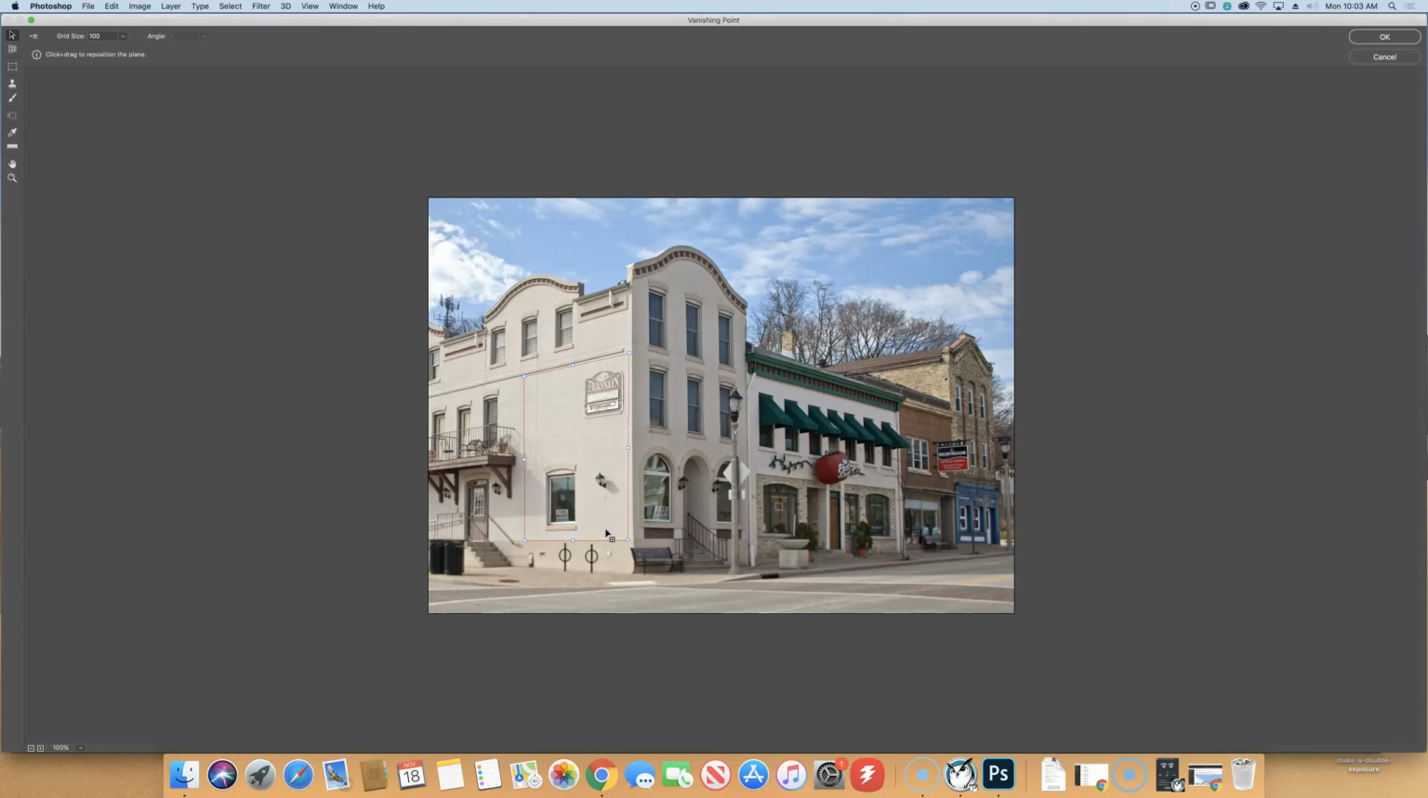A blue grid means you did a good job. That's what I expected to see. A yellow grid, Photoshop can't see the perspective, and a red grid, your math is off. Use the Edit Plane tool to adjust it.